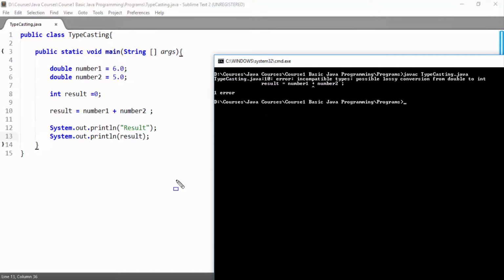But here we have got 1 error, and the error is here at this point that is showing, and the error is possible lossy conversion from double to int. What it is saying? It is saying that there is a chance that in this conversion data could be lost as we are saving a double variable to integer. Here you can see result is of type int and we are saving sum of doubles in it. This is due to typecasting, as we are saving variable of one type to the variable of another type.